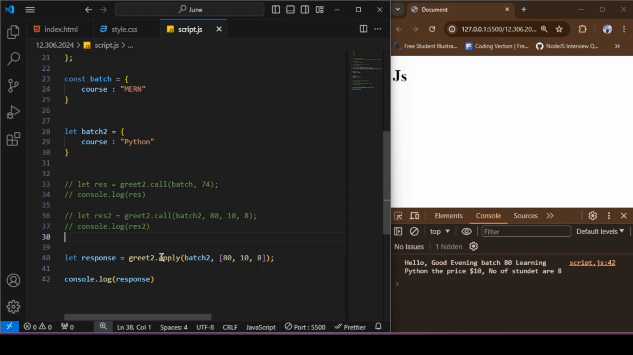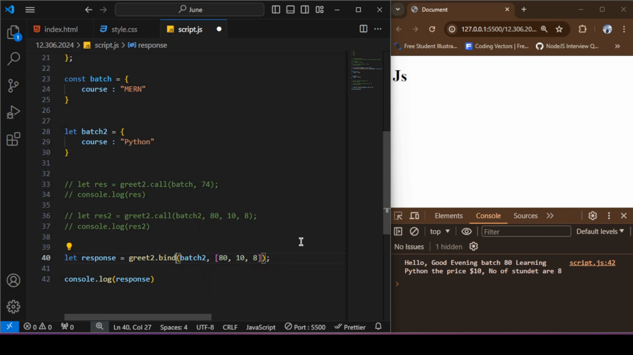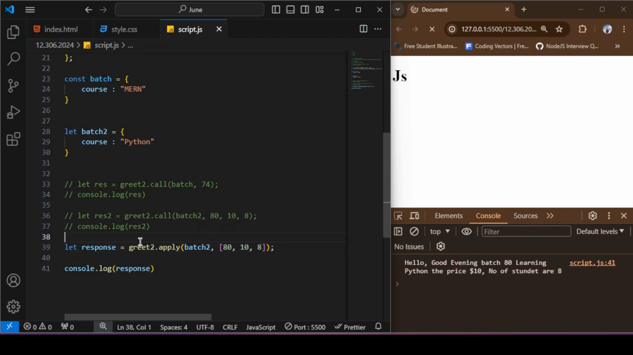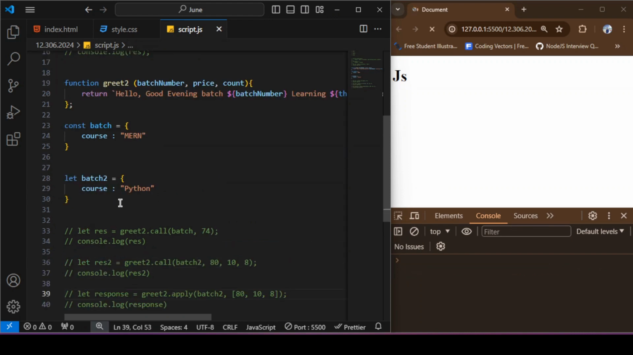So when it comes to bind, it is simple, guys. We can just use the bind. It is going to return another function, so we have to call that function. Check it out once, the bind, very easy, so that you will easily understand the bind as well. Same thing, but here you have to change it to bind, and this is going to act as a function, so you have to call it down here. Check it out once. If you are facing any issues, feel free to contact me, I'll help you.